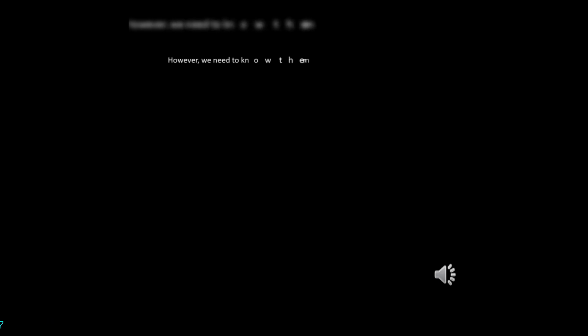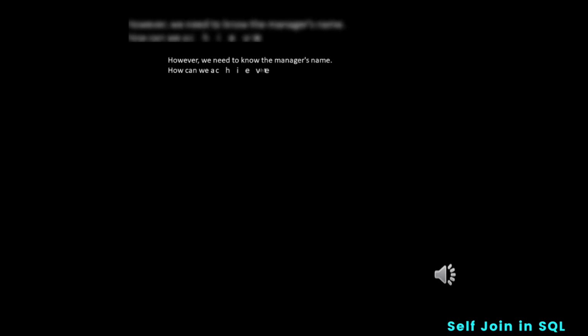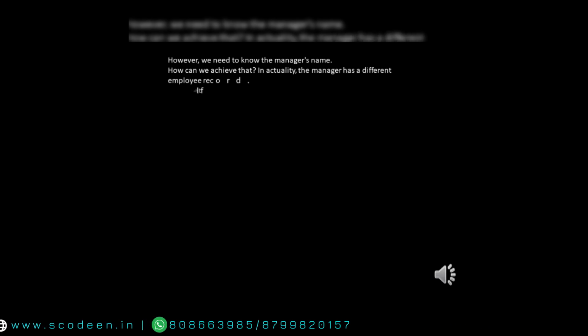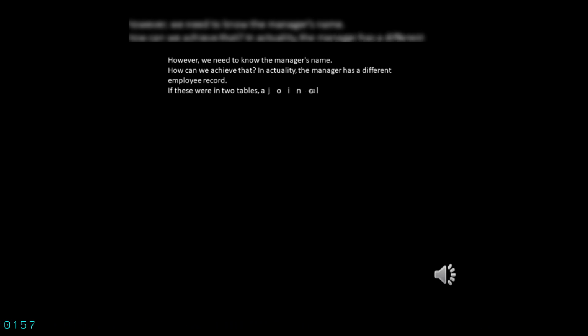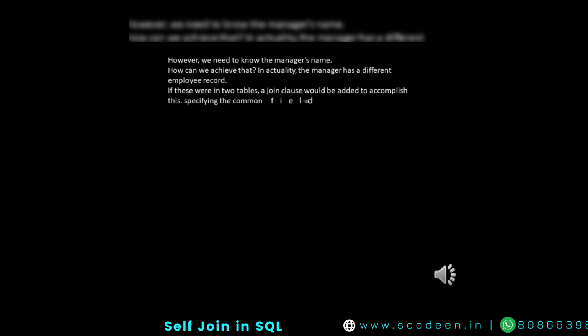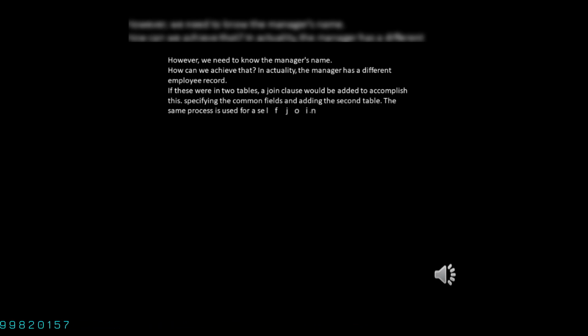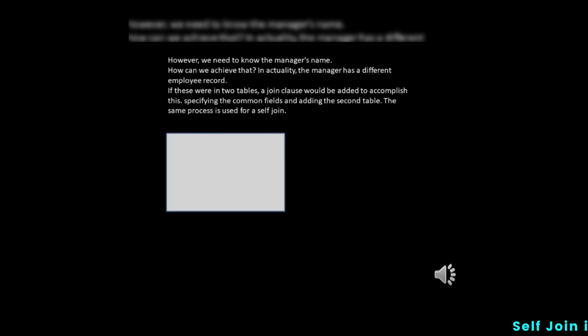However, we need to know the manager's name. How can we achieve that? In actuality, the manager has a different employee record. If these were in two tables, a join clause would be added to accomplish this, specifying the common fields and adding the second table. The same process is used for a self-join.